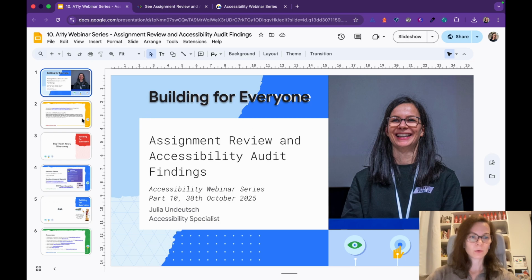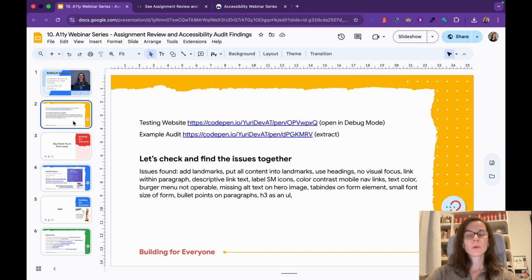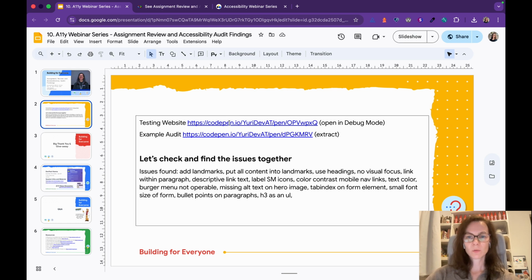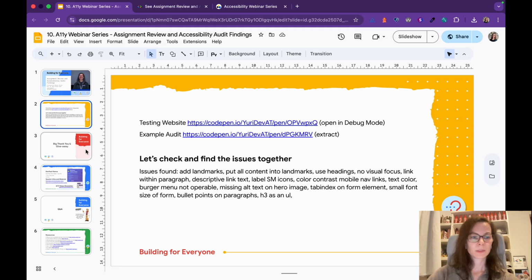First, I want to go through some housekeeping. When downloading the slides afterwards, you can find the testing website in my CodePen. Open it in debug mode, meaning you should first copy my pen, and also you can find the example audit. It's an extract. These will be a few issues we will find together, maybe adding more from your side.